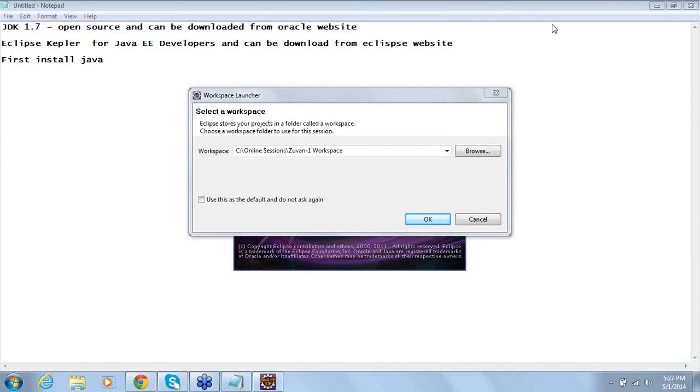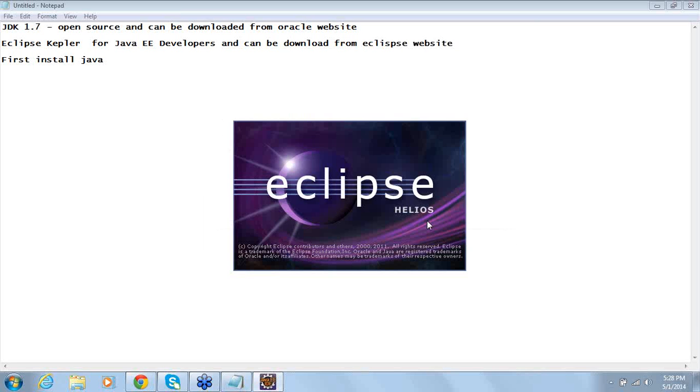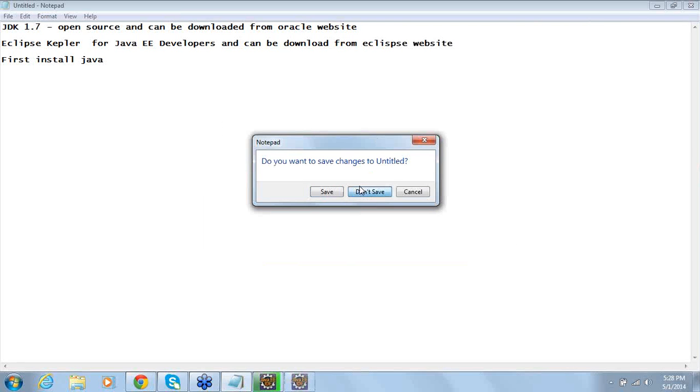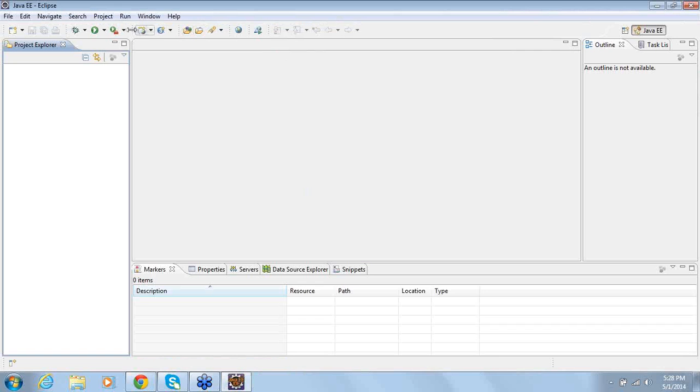When you launch the Eclipse application, it will ask you to refer the location where your files will be saved, or whatever projects you're going to do, they all will be saved. So I'm just browsing a location. Then I can say use this as default in case you're always going to use the same. And this is how it got launched.